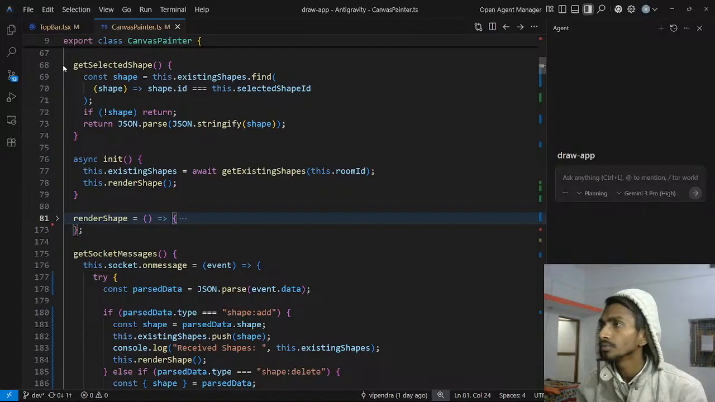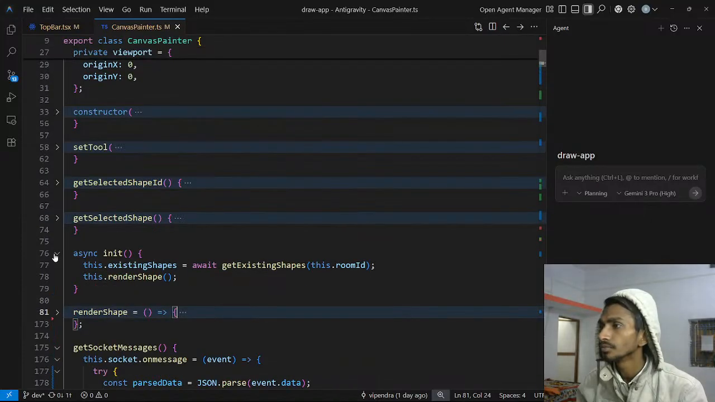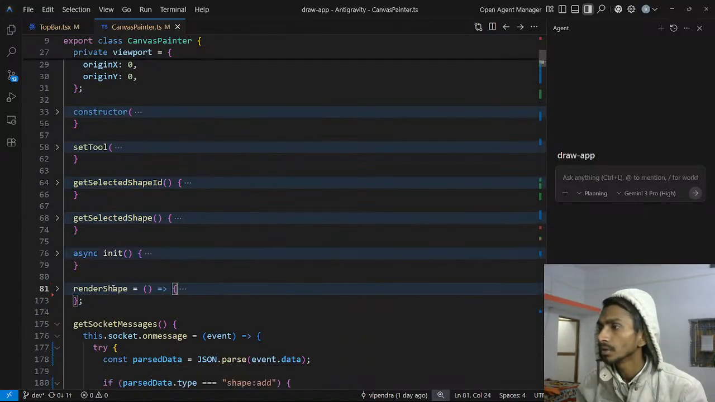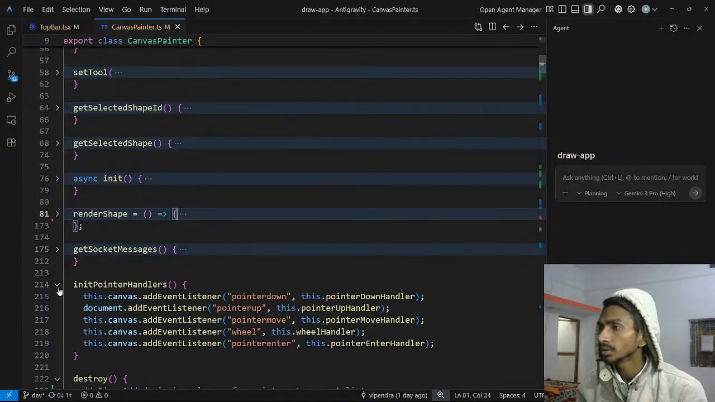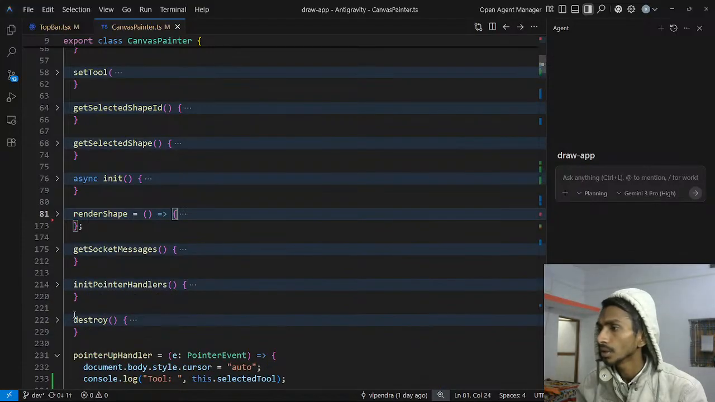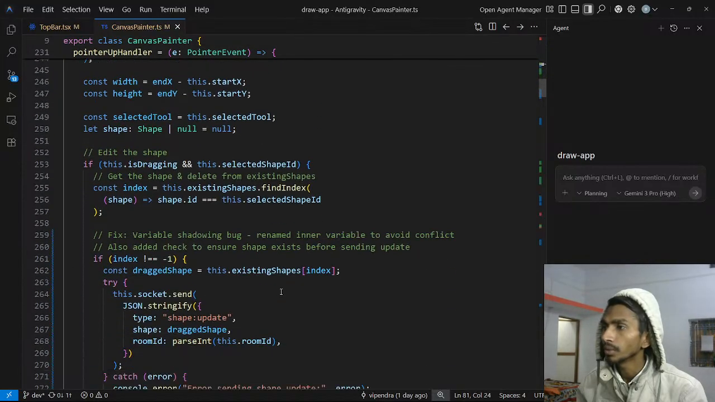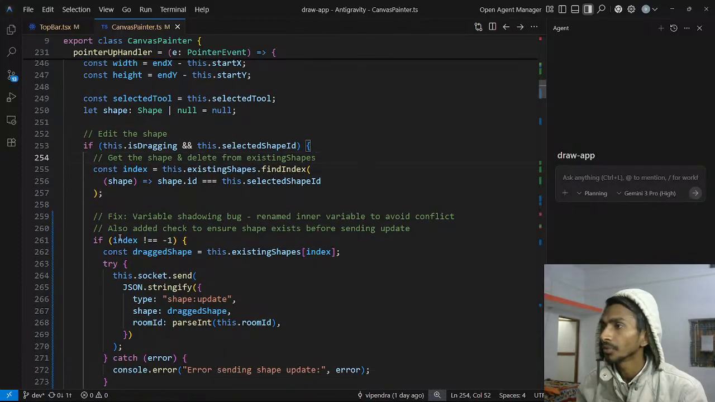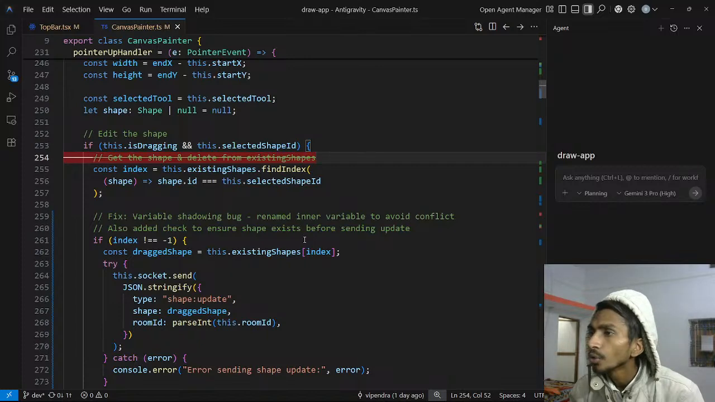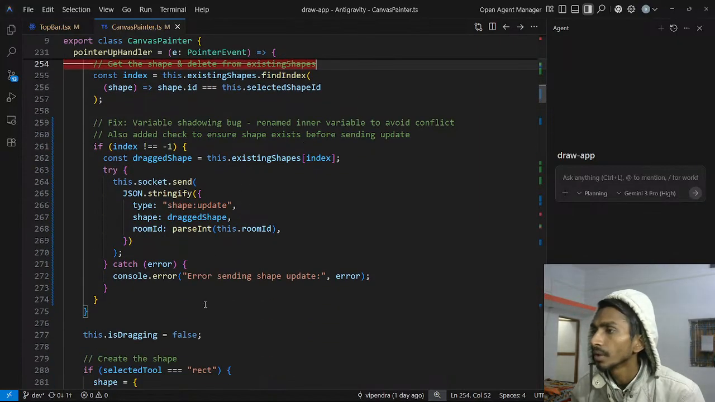Render shape is here. Get select the shape. Init. Get socket messages. Pointer handlers. Destroy. Pointer up. There is something wrong with pointer up that I have to take care of. Edit the shape. Get the shape and delete the existing shape. Fix variables. Shadowing bug, renamed inner variable to avoid conflict. Also added a check to ensure shape exists before sending update.